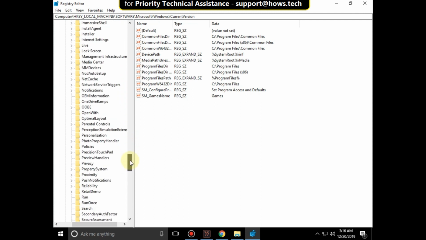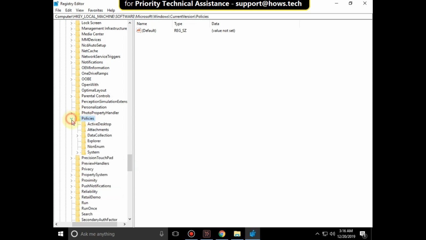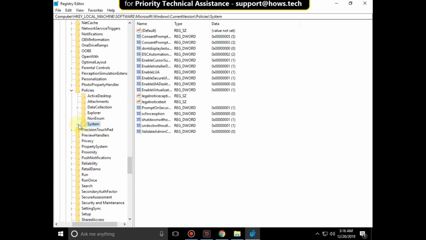Then again from the list, search for Policies. Expand it. Now click on System.